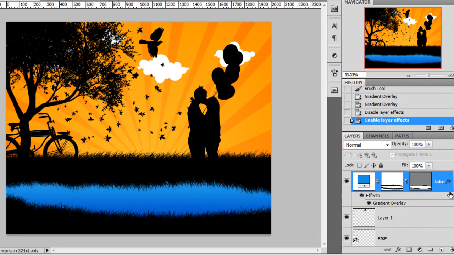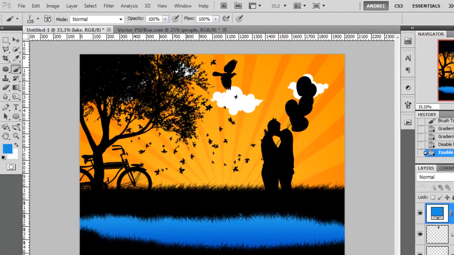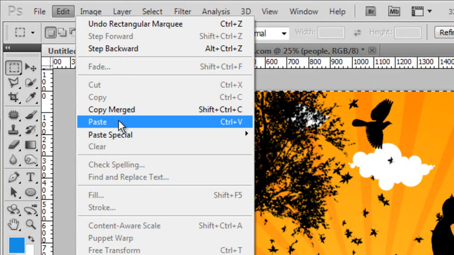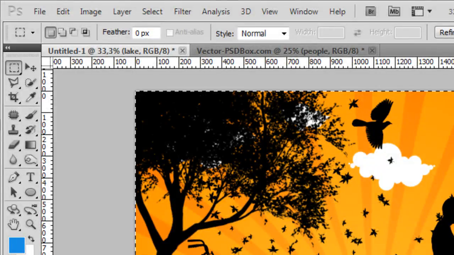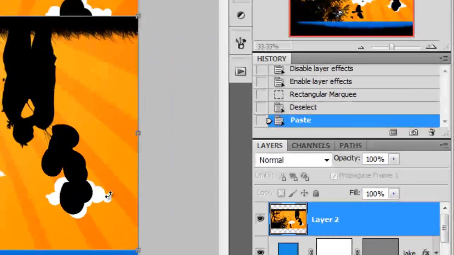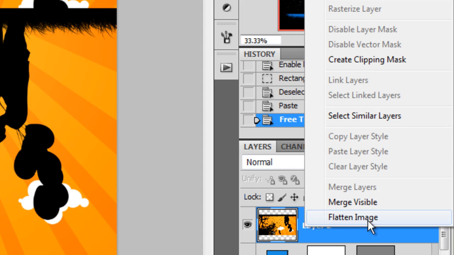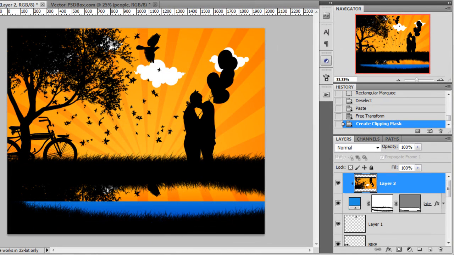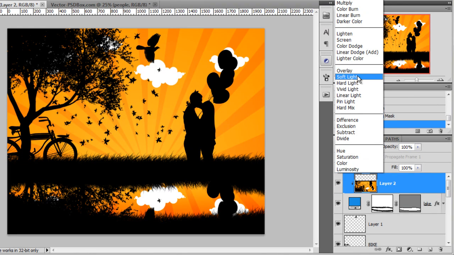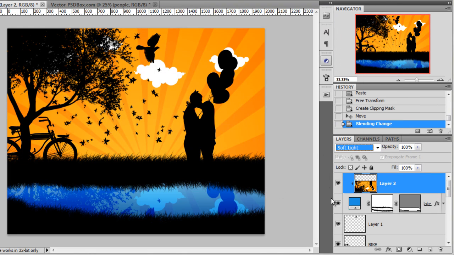If you want to make the reflection of all this, you simply select the rectangular marquee tool, select this top part, and go to edit and choose copy merged, and it will copy everything. And now go to edit, paste, and press Ctrl T to load the free transform, or go to edit, free transform, right click and choose flip vertical. And now you have to right click on the layer to make it a clipping mask layer. And now with the move tool you can move this and place it wherever you want. And you can change the blend mode to soft light if you want. And you have the reflection on the water.